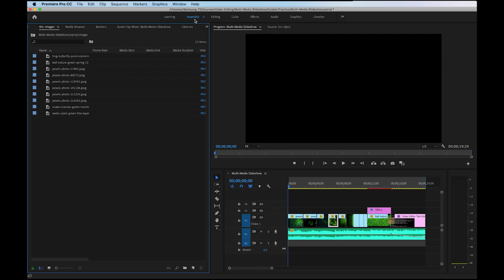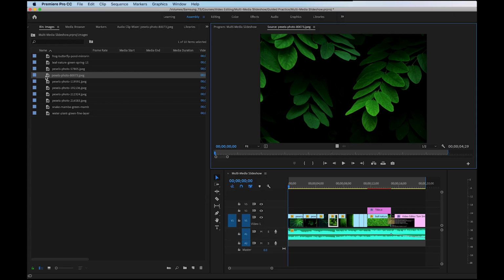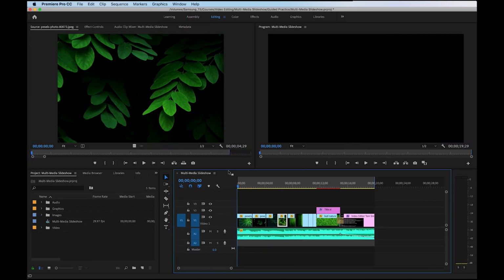The first one, assembly. Assembly is really meant to quickly, easily open up pictures, look at them. So see on my source panel here, look at them. And then if I like them, we're just going to drag them quickly right down to my slideshow. The next workspace is editing. And editing is a little bit different.